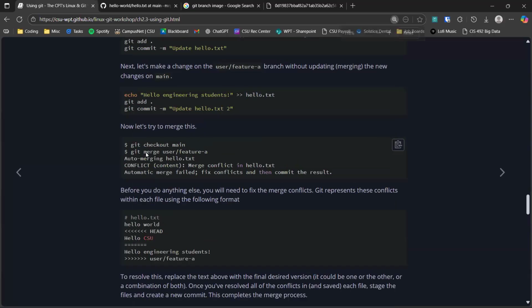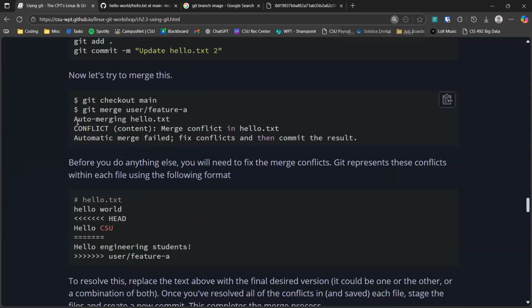It's gonna say this right here. Git always tries to auto merge. If you ever want it to merge, it tries to automatically merge if there's no conflicting changes. But if there is, it says merge conflict in hello.txt, automatic merge failed, fix the conflicts and commit the result.